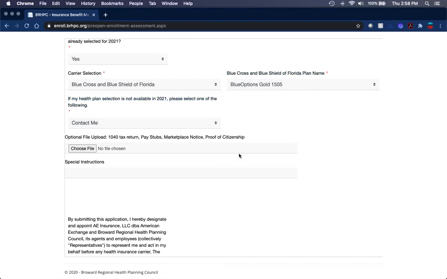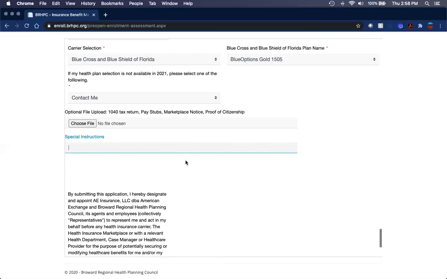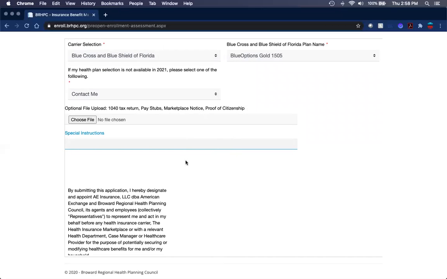Additionally, if you have any files that you would like to upload to the agent completing the application, you're certainly welcome to do that here. And there's an open text field here for special instructions. So, if you want to say, hey, I want to make sure Dr. So-and-so is covered, we will run that through the system before enrollment to make sure that doctor is covered, or any kind of instructions that you want to leave for Broward or for American Exchange agents completing these enrollments, you can do that here.